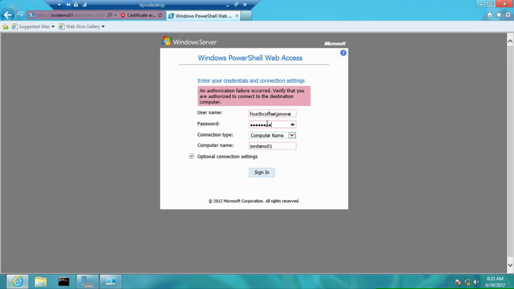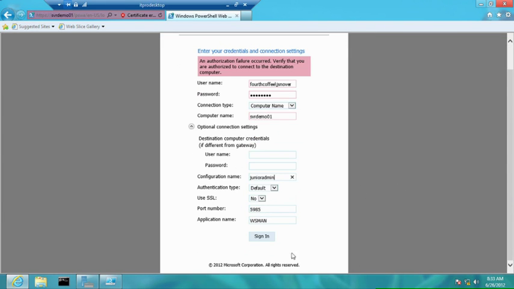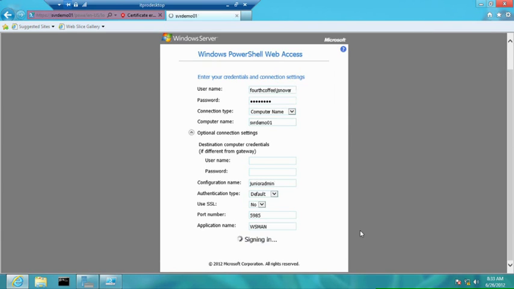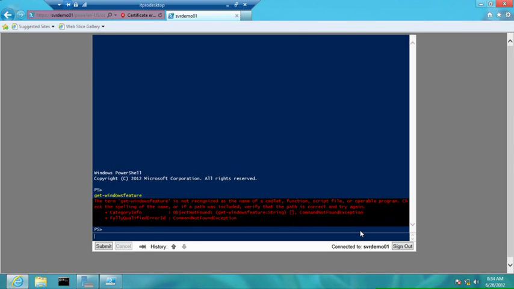All right, so I have created a different endpoint. Down in this optional configuration setting, I can give it a different configuration name of the endpoint that I want to connect to. So I've created an endpoint called Junior Admin, and I'm going to let Jeffrey connect to that. Sign in. He gets the PowerShell window. He's partying on. Ooh, he wants to get the Windows feature installed. Oh, no, sorry. What's up with that?